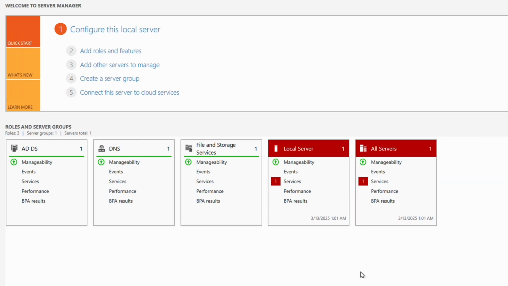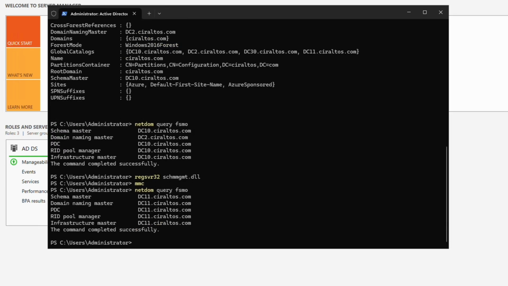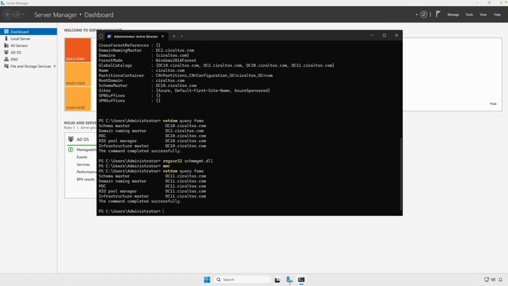Now let's go back to the command prompt. Let's run the command netdom query fsmo. Now all of our roles are set to DC11. That's how we set a static IP address in Azure, add a server to a domain and promote it as a domain controller, update DNS in Azure, and move the FSMO roles.